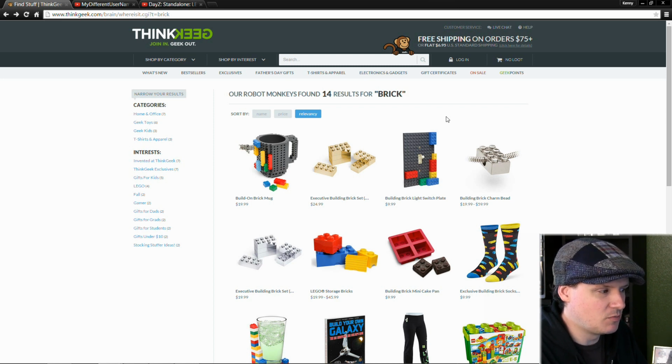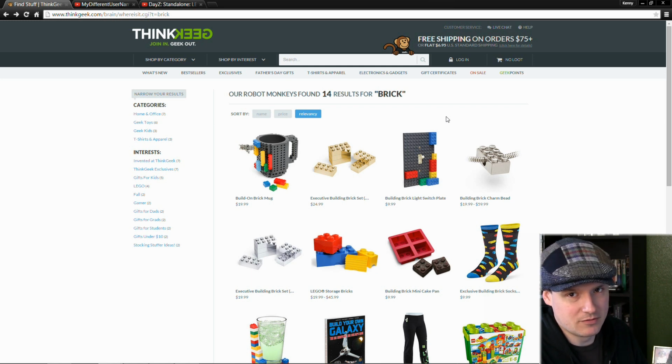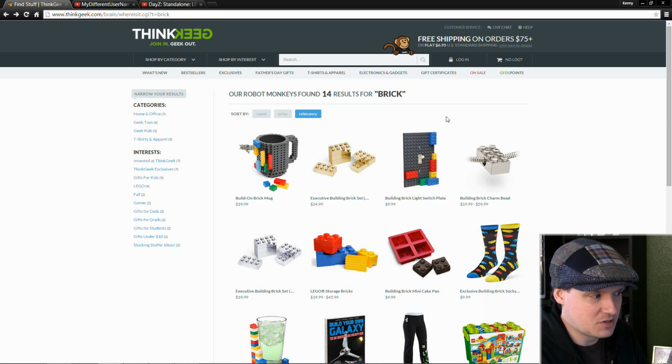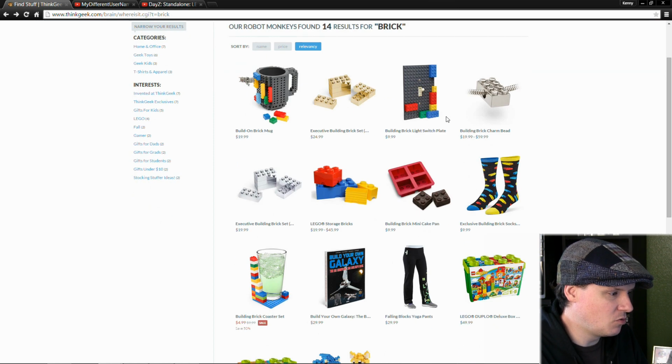Now, there are some gold plating and some silver plating in Lego, but they are very few and far between. And although you can custom order some of that stuff, it may be fairly spendy. It may be hard to get a hold of. Here's another option for some standard 2x8 bricks in Lego, gold and silver. They also have other things like socks, a charm bead, a building brick mini cake pan. Just some cool different things. There's a book, I think, that shows you how to create some different Lego creations.